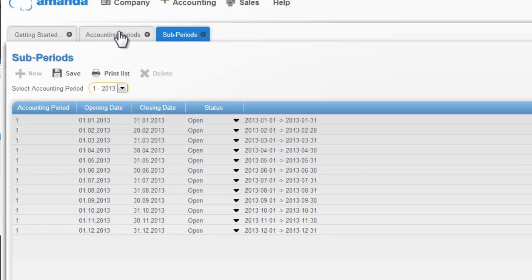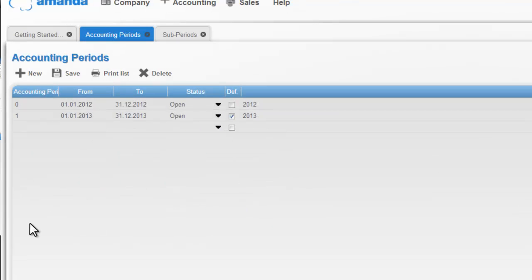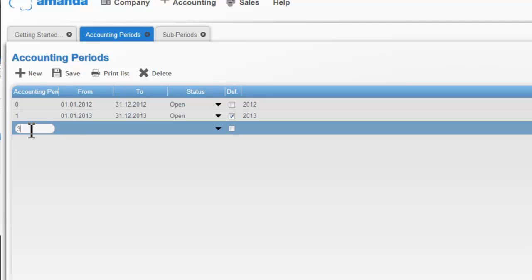Which reminds me, we just need to quickly go back here because what I haven't discussed is new accounting periods. So to create a new accounting period, all you need to do is click on the new button, give it a unique number, give it a unique from and to date. Remember, it can't be an overlapping period, so 01.01.2014 to 31.12.2014. Now obviously you can have a long accounting period or a short accounting period, they just mustn't overlap.